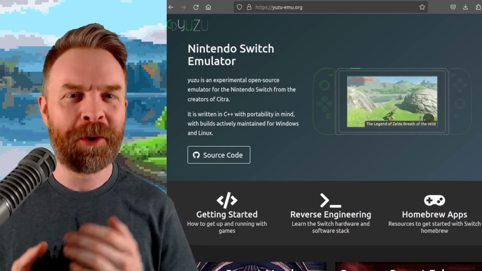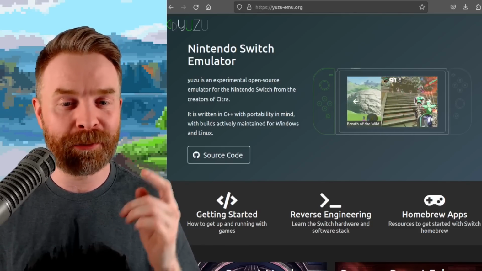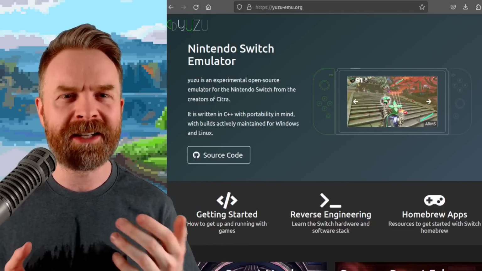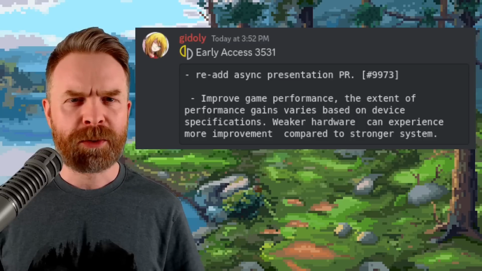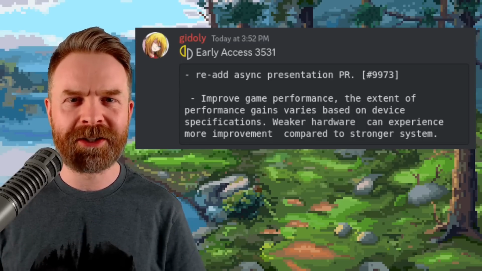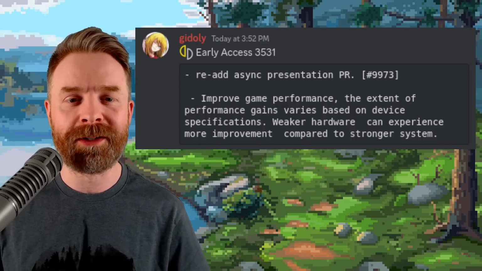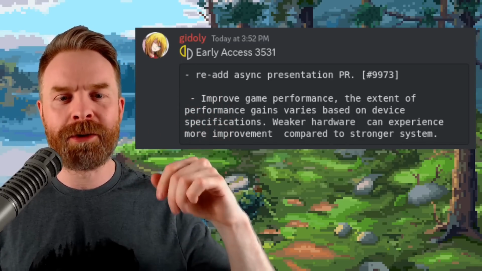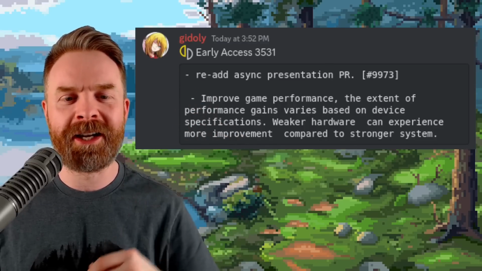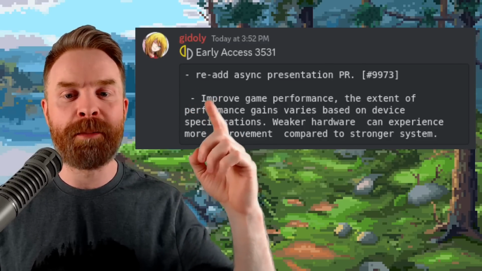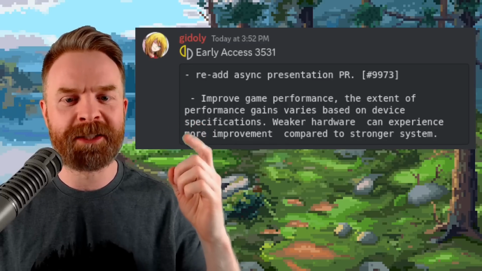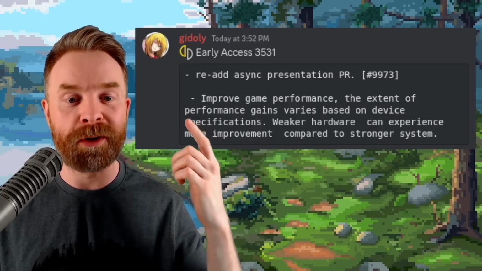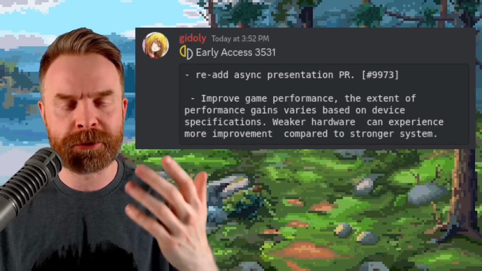Next up, we're talking about Nintendo Switch emulation on PC with Yuzu. And the paid testing early access version of Yuzu just got a very interesting update. So we talked about some big early access changes yesterday, and today is no different. Early access 3531 re-adds asynchronous presentation. This improves game performance. The extent of the performance gains varies based on device specifications. Weaker hardware can experience more improvement compared to stronger systems.